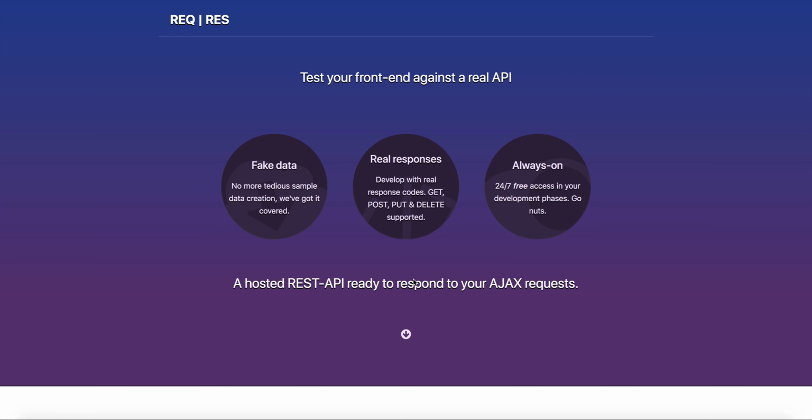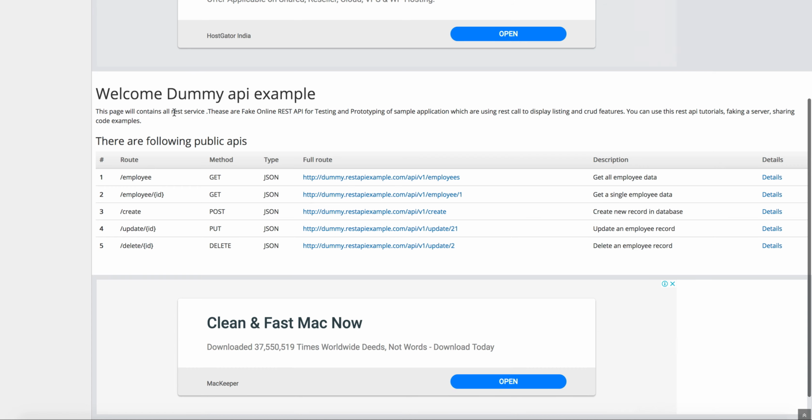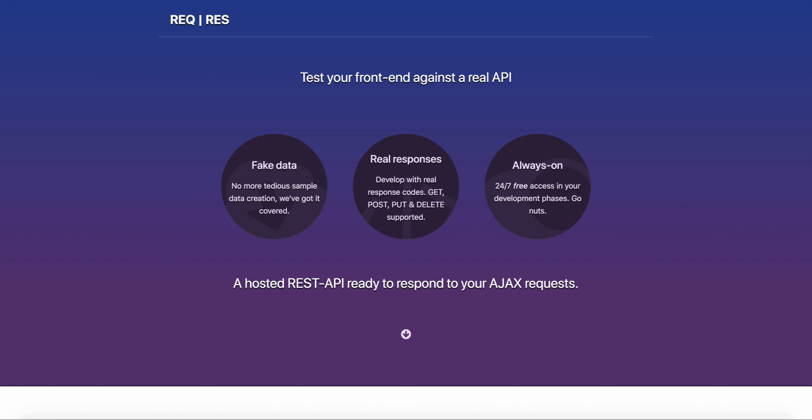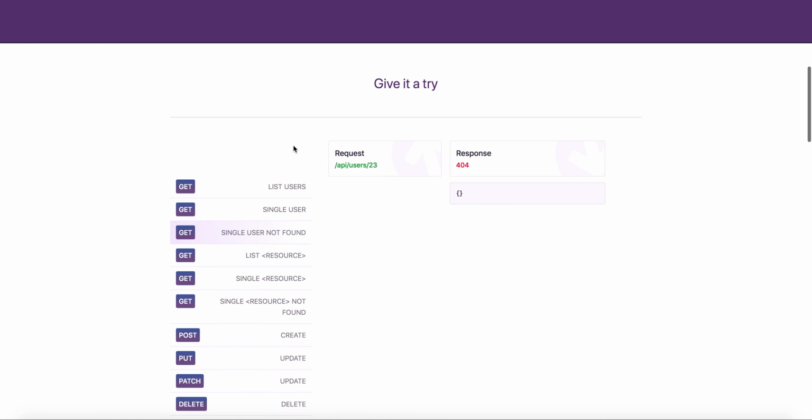For demo purposes, I have just taken some dummy APIs, like this one and another one, this. So I'll show you how to create the GET request. Let's start with some of the requests.